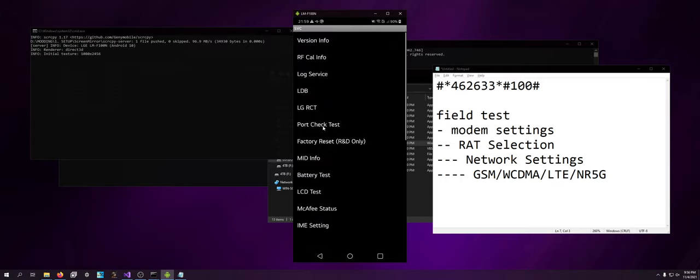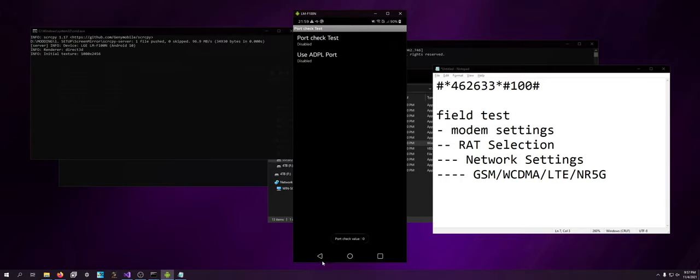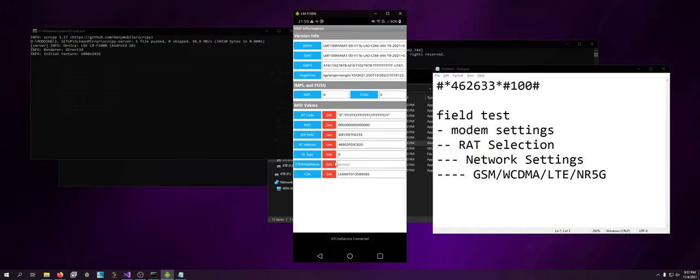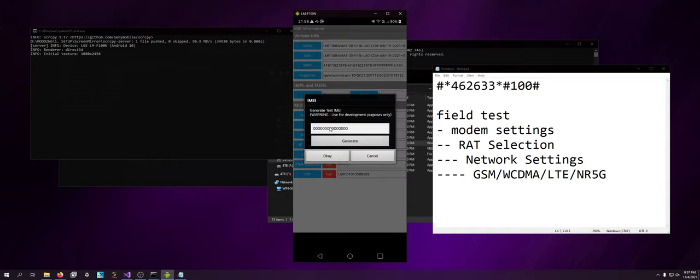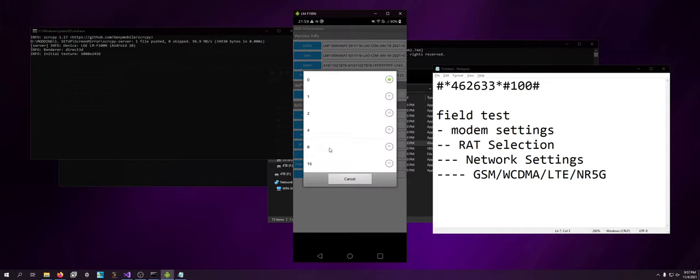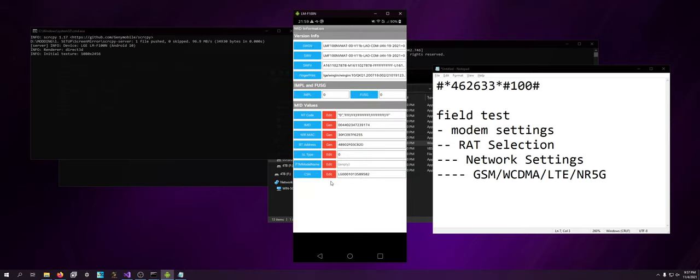I found something earlier digging through here. There it is. So, NT code. This looks very close to the IMEI. Generate. I can just generate random IMEIs. Okay, now I have an IMEI, I think. Edit. I don't know what this is, so I'm not going to mess with it. I'm also not going to mess with this.